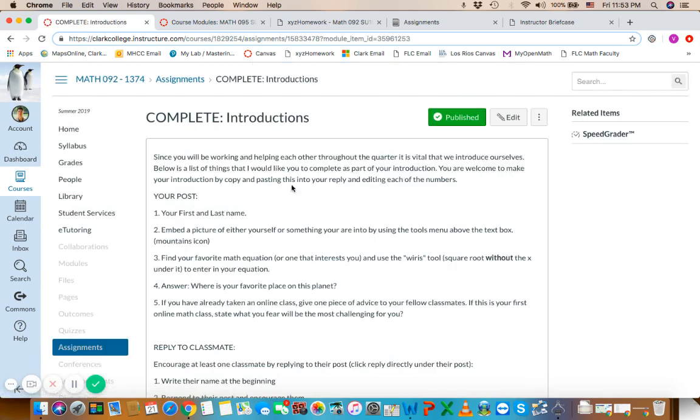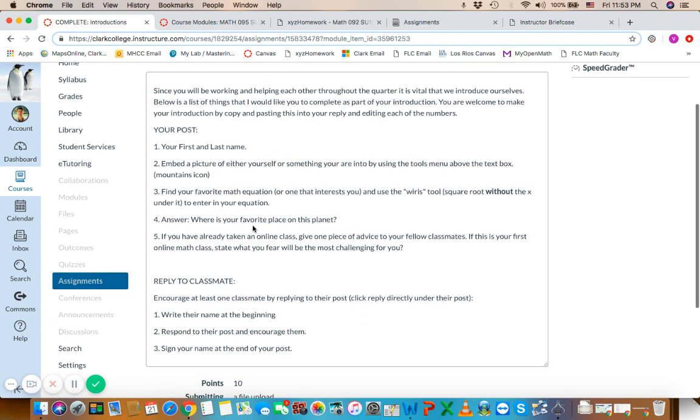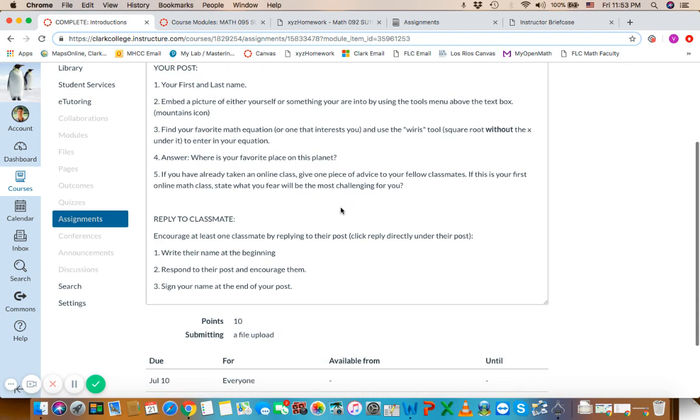You're going to have an introductions discussion. So first and last name, you're going to make a post, embed a picture of either yourself or something you're into by using the tools menu above the text box, the mountains icon. Find your favorite math equation or one that interests you, and use the equation tool, the square root without the x under it, to enter in your equation. You can use either one, it doesn't matter.